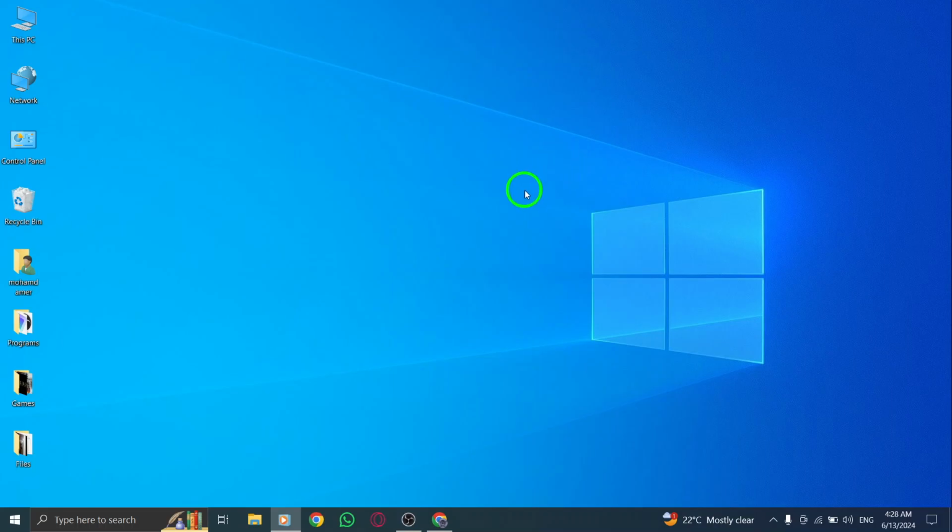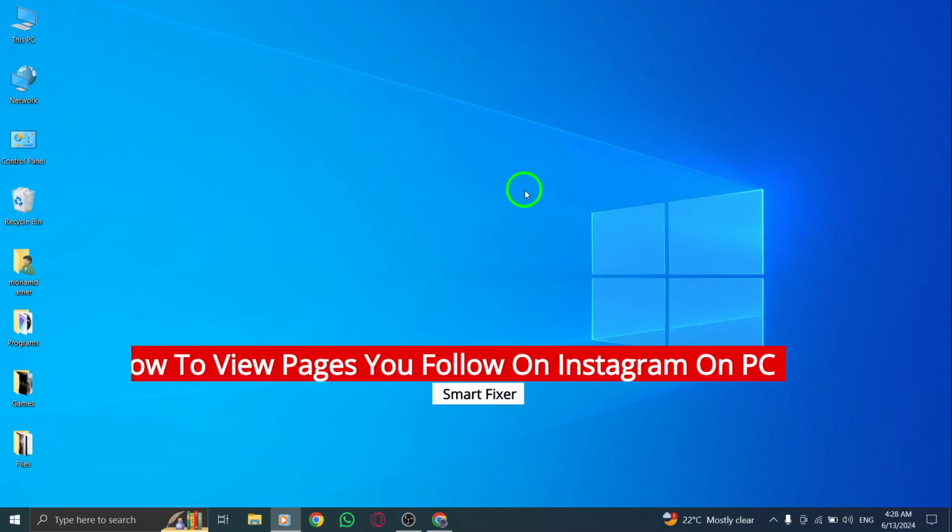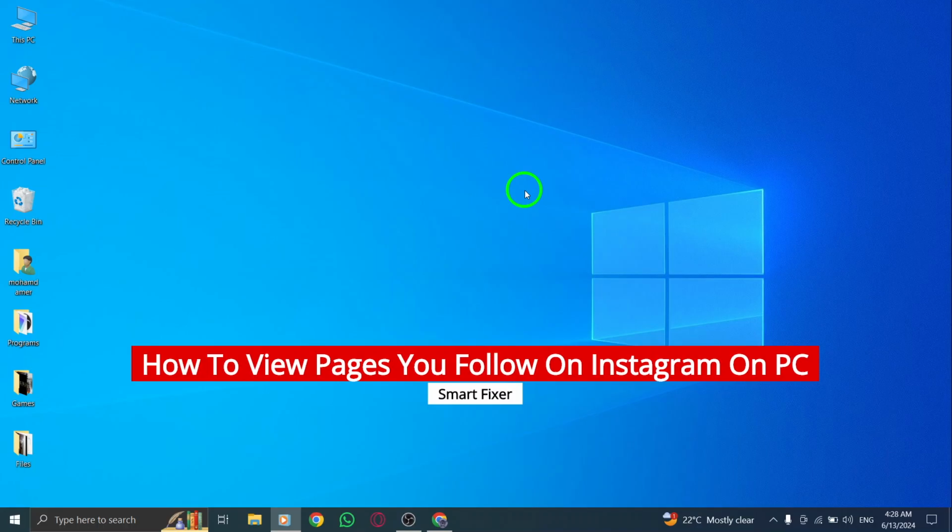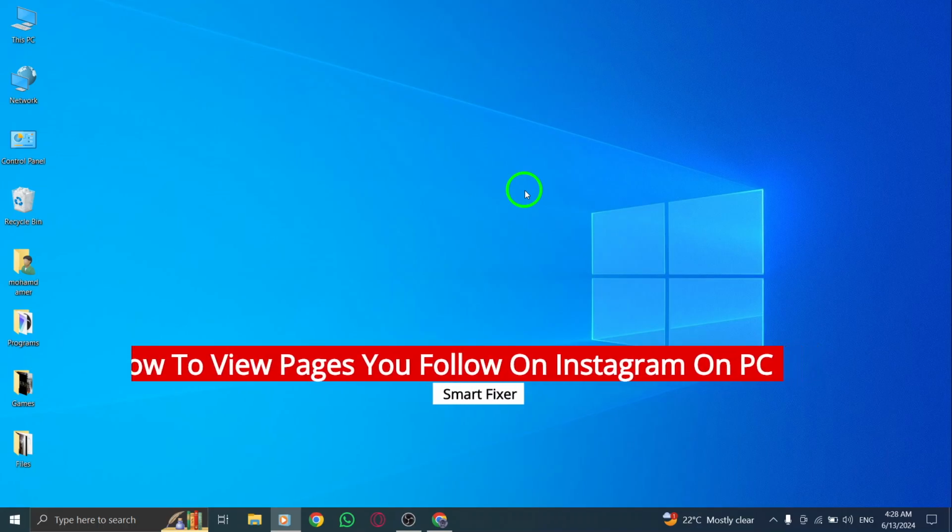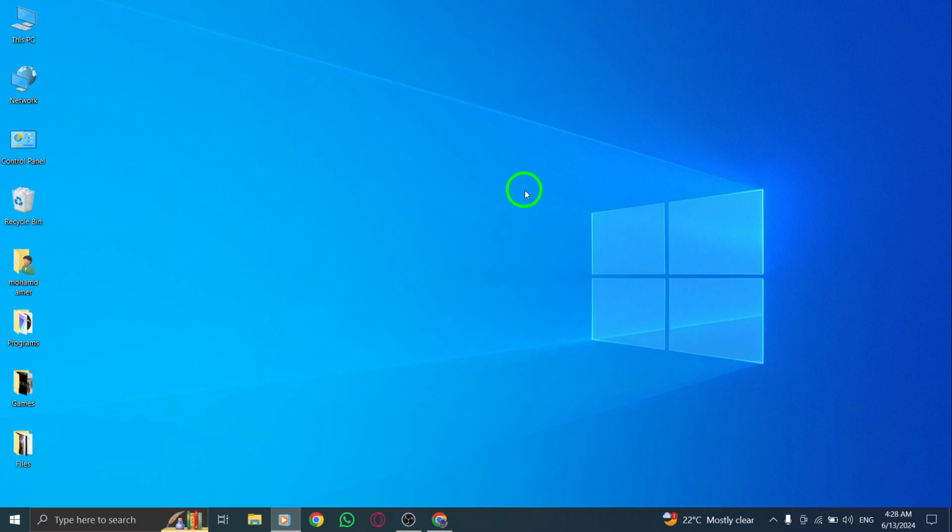Hey there. Have you ever wanted to check out the pages you follow on Instagram, but only have access to a computer? Well, you're in luck, because Instagram has recently updated its platform to allow users to view the pages they follow on their PC. So, let's get started on how to do just that.